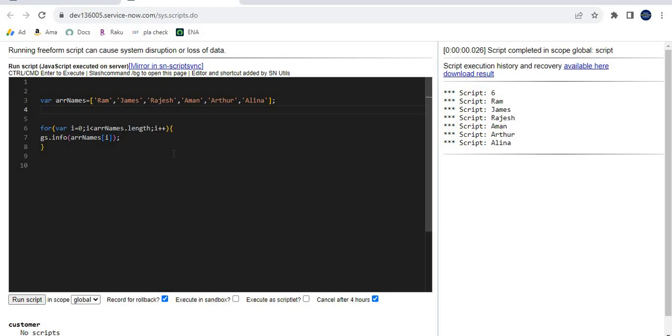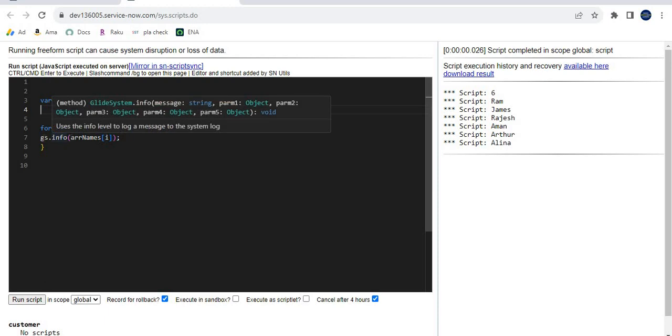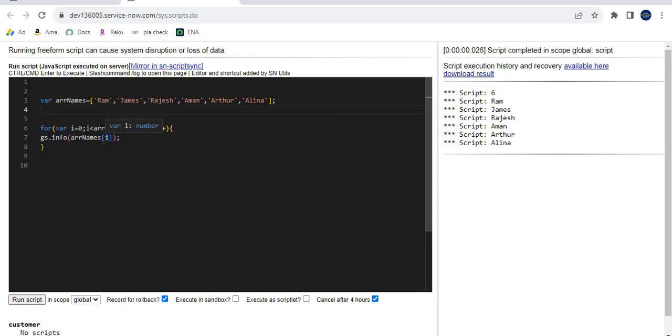So how is this particular code executing? The way the for loop executes is, let's say it starts from here: var i, it initializes the value as 0. i equals 0, come under the braces and execute this. So i is 0 now, so array 0 is Ram, array 1 is James, array 2 is Rajesh, because the index of an array starts with 0, 1, 2, 3, 4, 5. Once i equals 0, it prints the name, that is array 0.